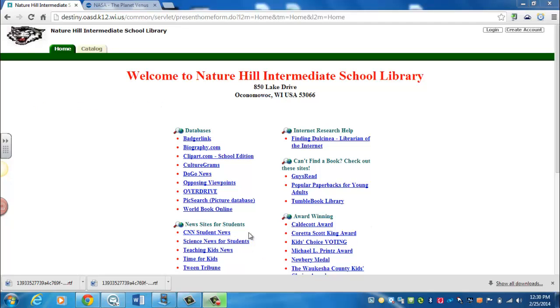Today I'd like to show you how to cite your sources. It's really important to cite your sources. Today I want to show you how to use a search engine to find information from a different source, and then we want to cite it.